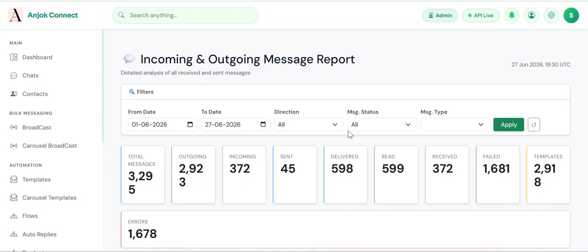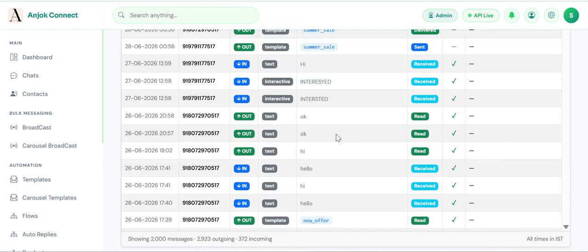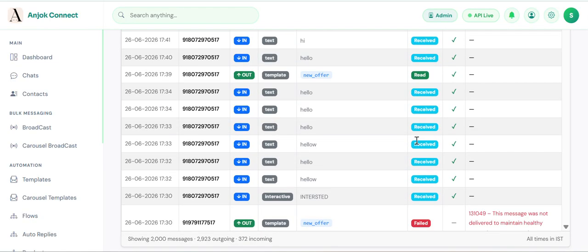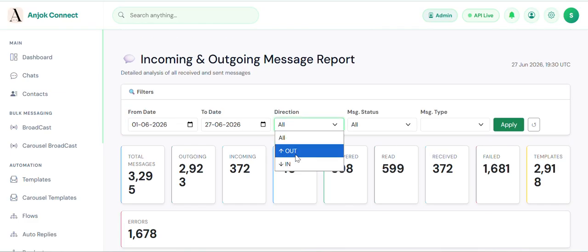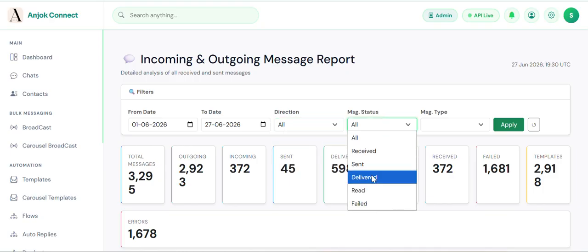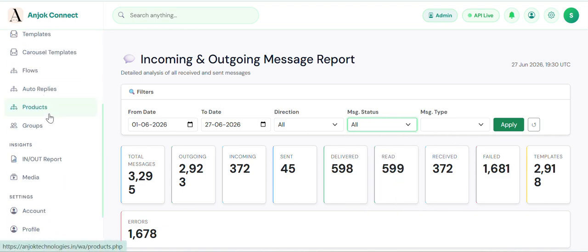And this is an in-out report, and you can see whatever incoming and outgoing you have in the total reporting. And also you can select the date and incoming direction of the in-out, and messages received or sent or delivered and read and failed, every data you can check in that also.